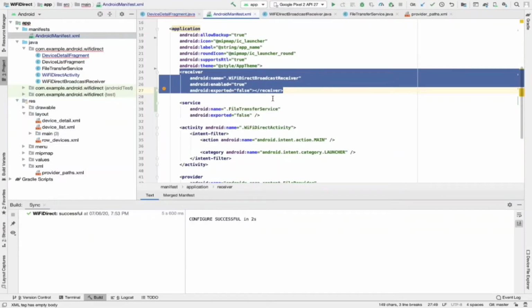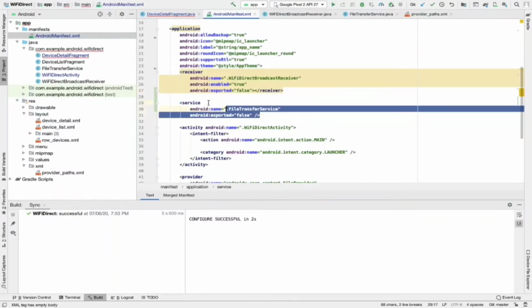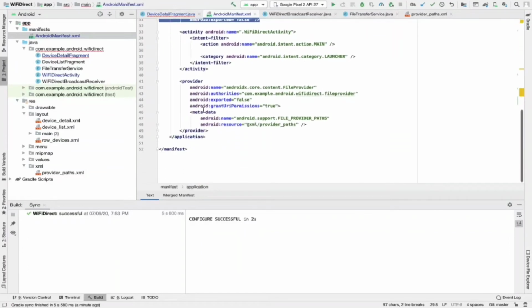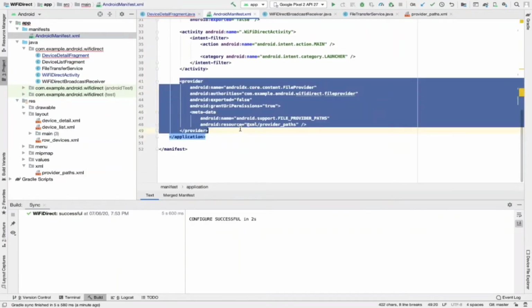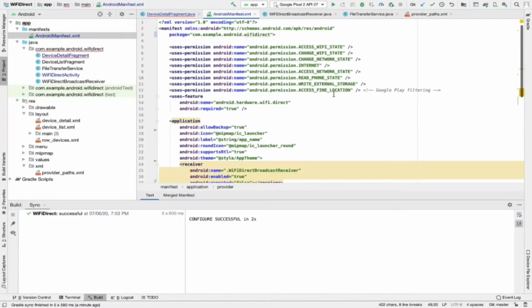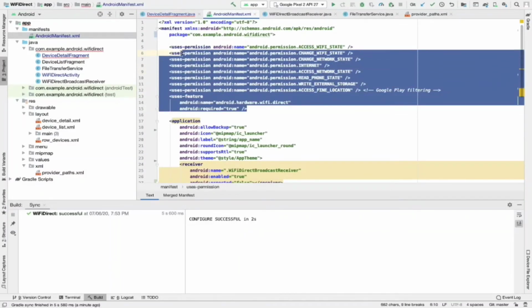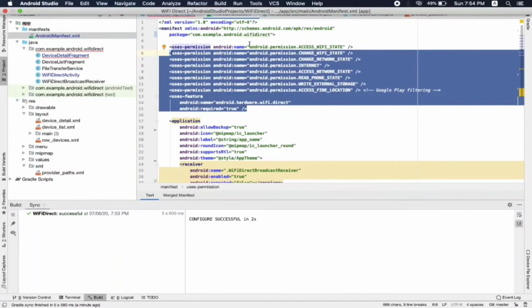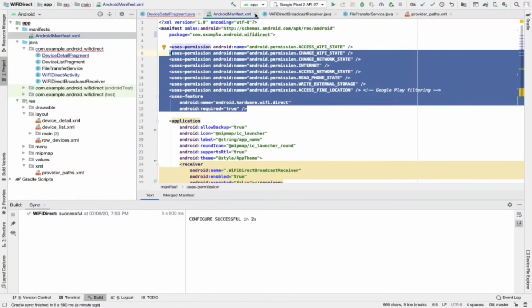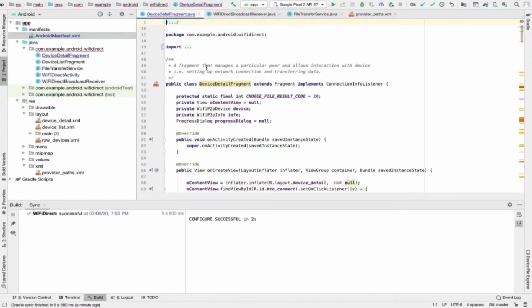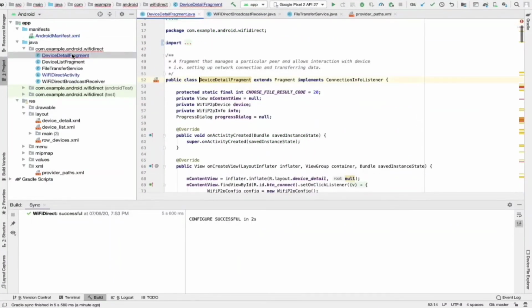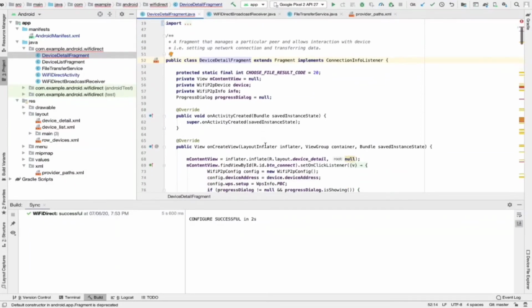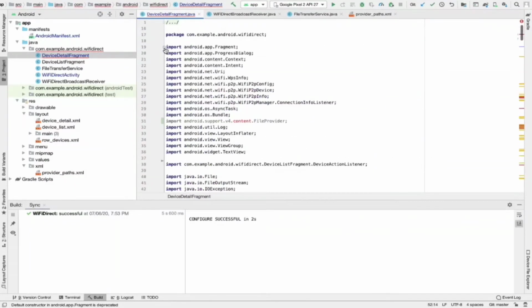If it is not there, make sure that it is present in the Android manifest, this service as well, and this provider as well. These are very important, and also these permissions. Now the manifest is complete, just close it, and then we'll go to this red. Why is it red? We will check it. There should be some problem here.